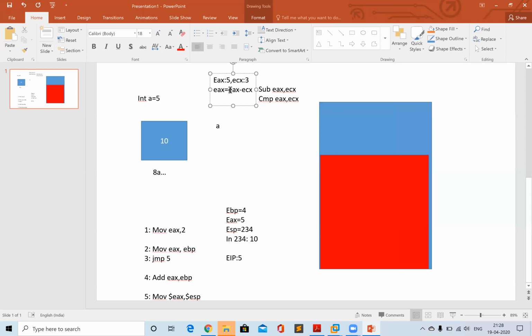We will actually see in assembly language how these values come. But overall, whatever the end result, suppose it is ECX minus EAX or EAX minus ECX, the end result will always be saved in the EAX register.